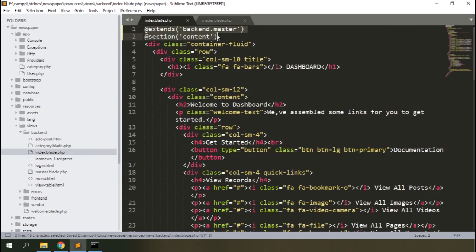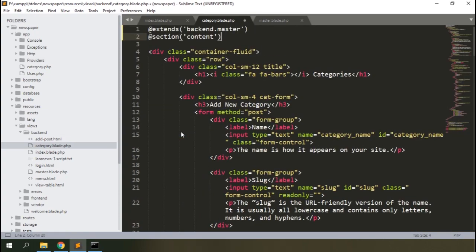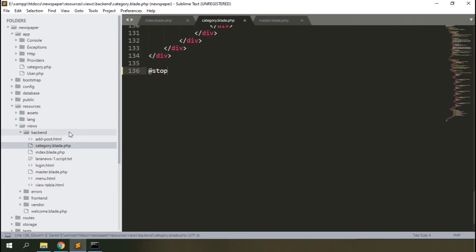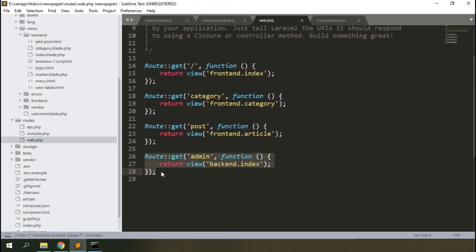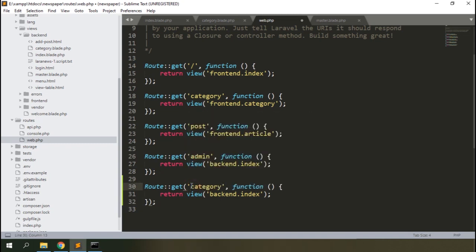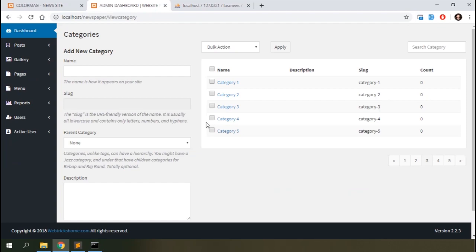Let's do the same with the categories blade as well. Let's open web.php and define the route to load this file in the browser. We already have category, so let's say this one is view category and the view file will be category, right? Check it in the browser and you can see the category template loaded here.